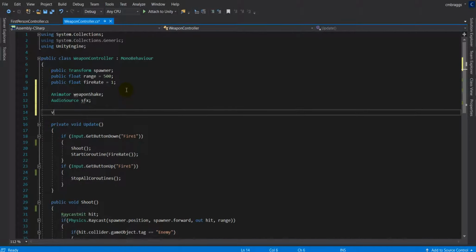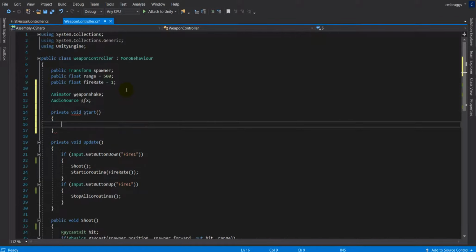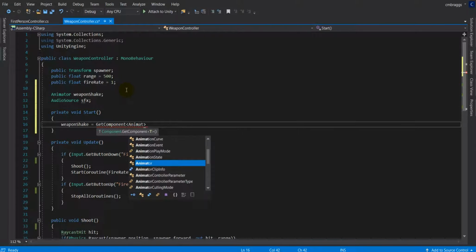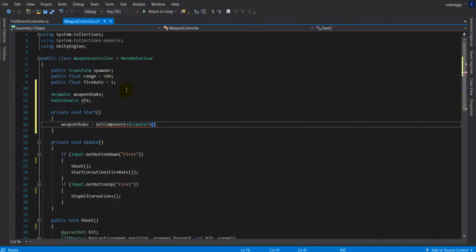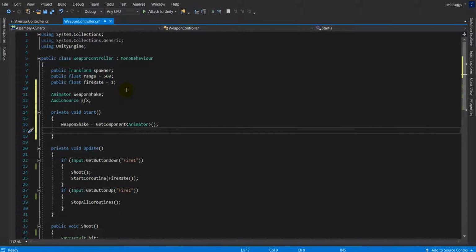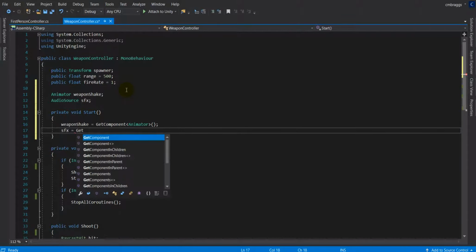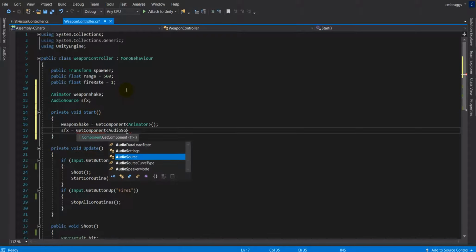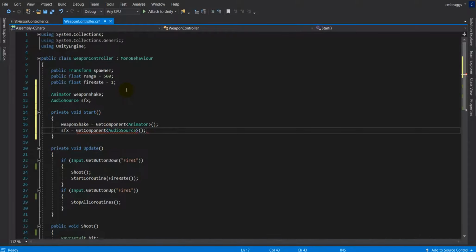Now we need to cast these objects, so we're going to say void start. We're going to say weapon shake is equal to get component animator. Then we're going to do the same thing for our SFX. So we're going to say SFX is equal to get component audio source. Boom.